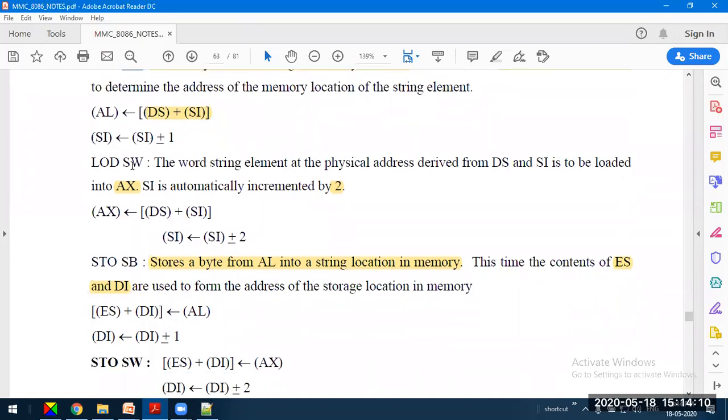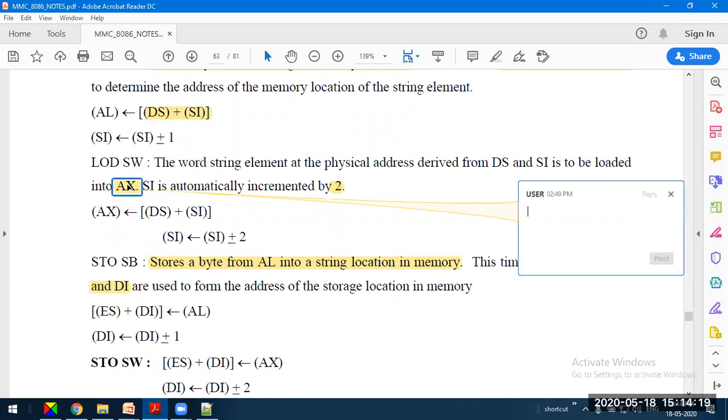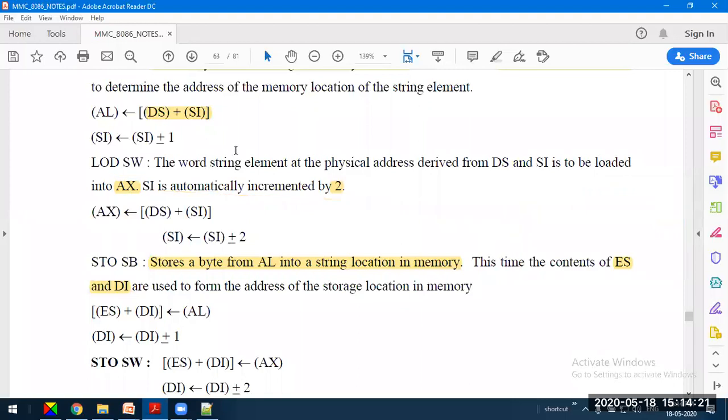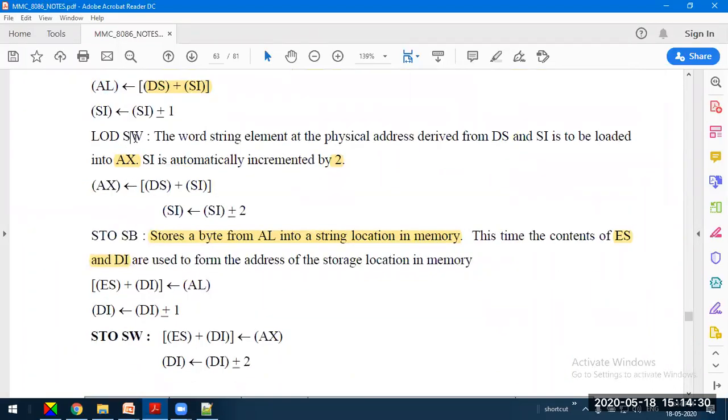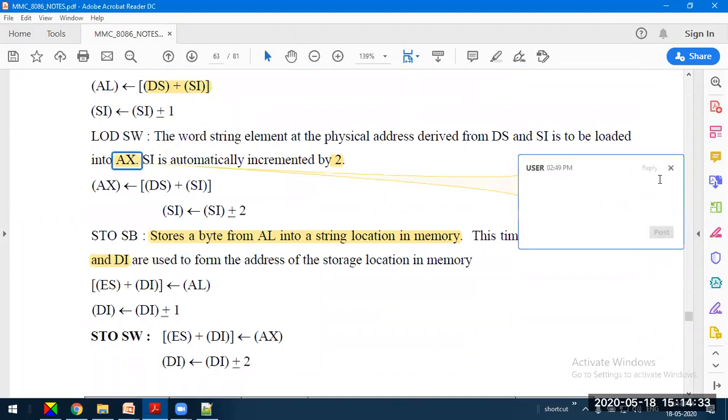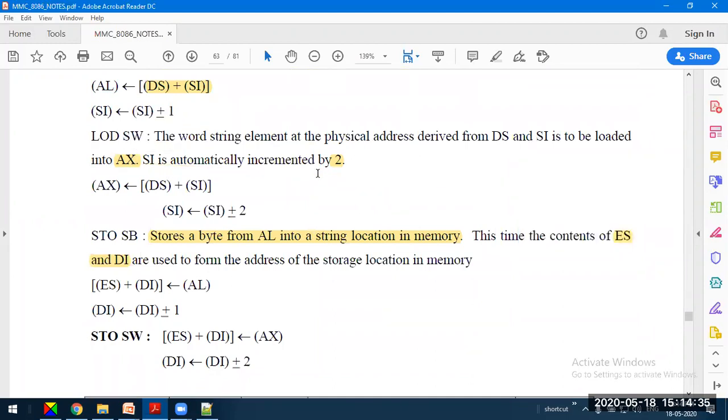Similarly, LODSW. Guess what is the only difference? It will load the word of string from memory to the AX register, because the size of AX is 16 bit. So for a word we need a 16-bit register. For 8 bit it is AL, the lower byte of the AX register. For word load operation it is AX, whose size is 16 bit. So SI should increment or decrement by 2 because it is dealing with 16-bit data.